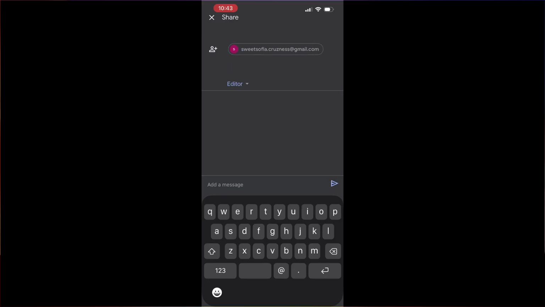Here you will enter the email address of the person or group you want to share your calendar with. Make sure the email address is correct, as this will determine who gets access to your calendar. If you make a mistake, you may need to repeat the process.